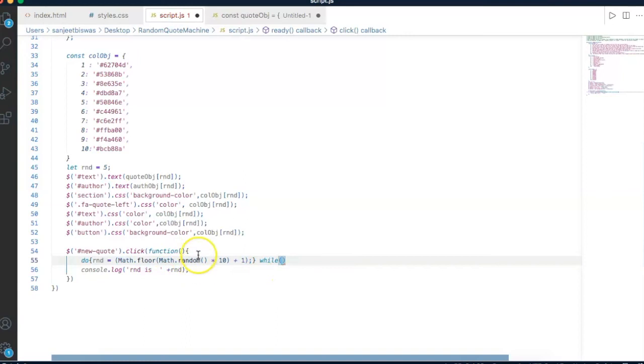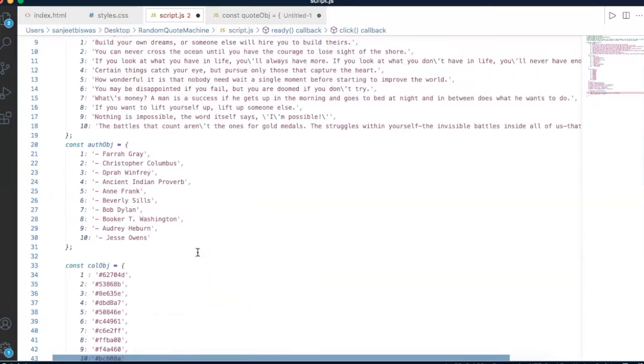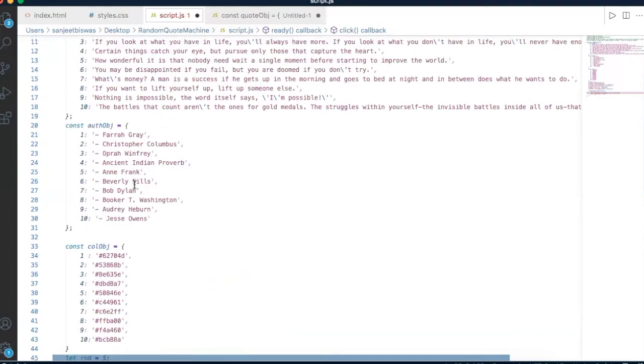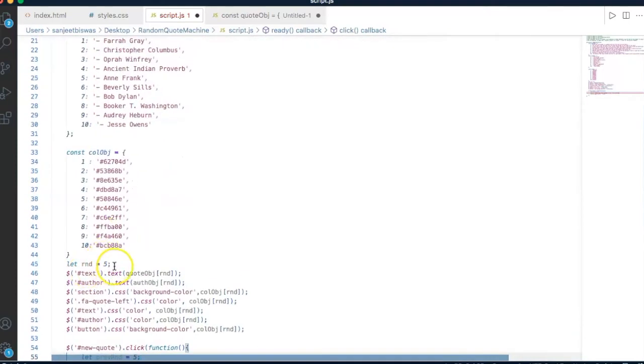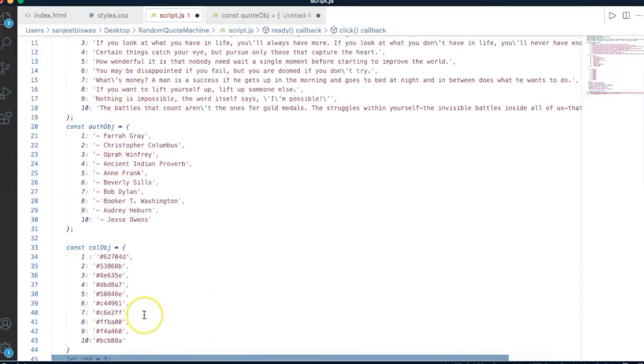Well, we can declare a variable here. We say let previousRND equals, I don't know, you know what, I will make it the same as our original value of RND. Make it 5. Because remember, once we load the page, we're going to initialize RND to 5. So basically we'll be showing the 5th quote, the 5th author, and the 5th color, right?